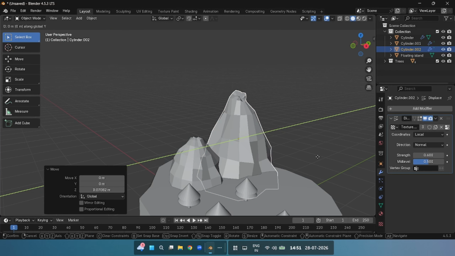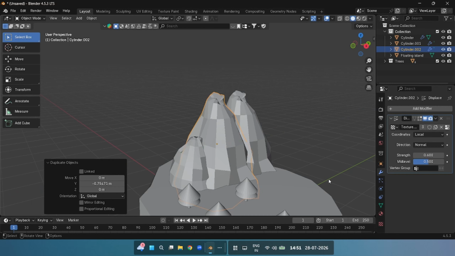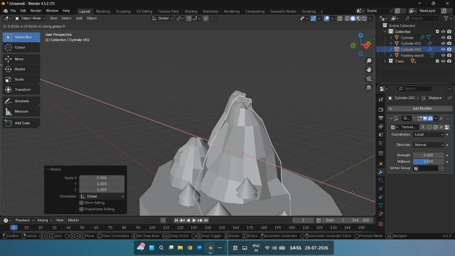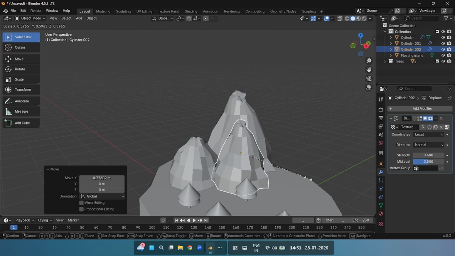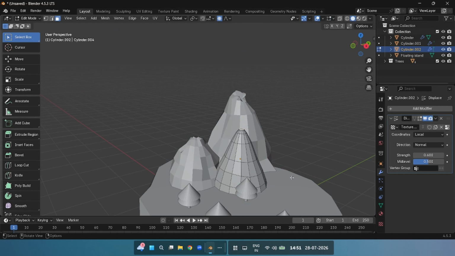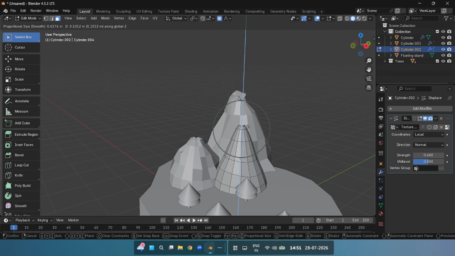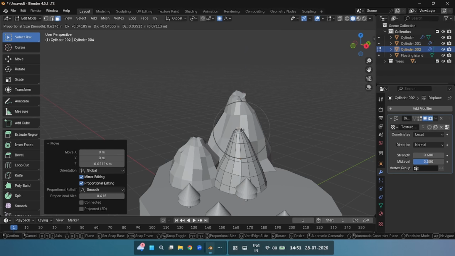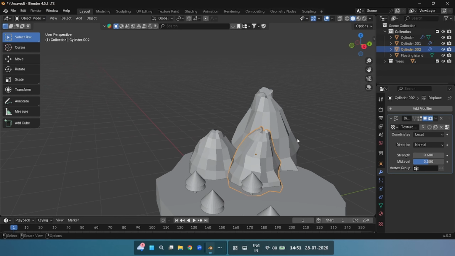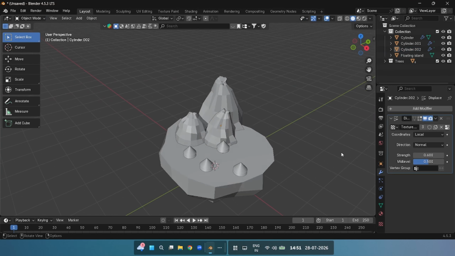Now let's add another mountain. We'll again press Shift D and grab it in the x-axis a bit, y-axis a bit. We'll scale it down a bit because it's too huge and it should not be that much. We'll make some tweaks again. We'll grab it more down because that one was the tallest. So let one be the tallest, one a bit smaller, and one the smallest. We'll tilt here and there so that it's not even.